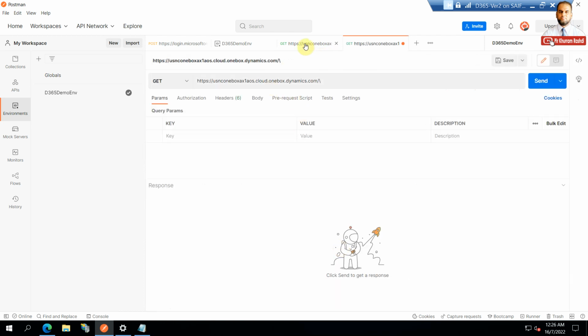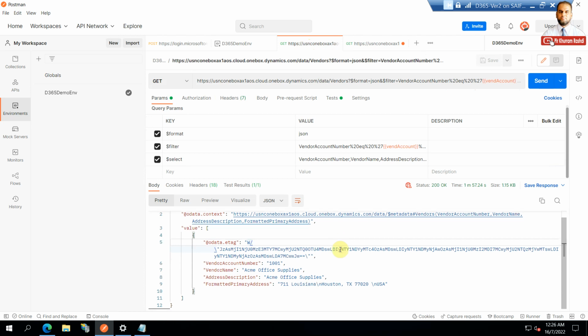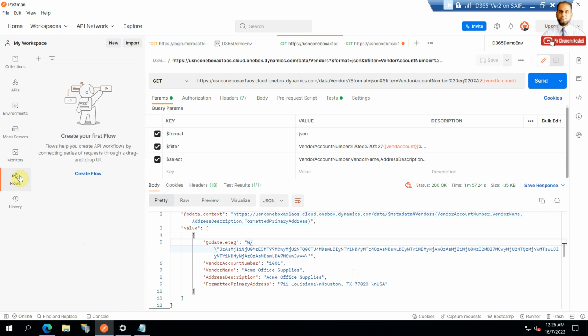So here you can see the record is shown: vendor account number, vendor name, address description, formatted primary address. So in this way basically you can test the API using the Postman tool. And also there are many other features also. You can use the flow of API when you need to test multiple APIs in workflows, like a series of calls, and then see the results.